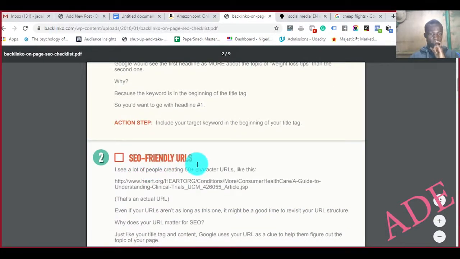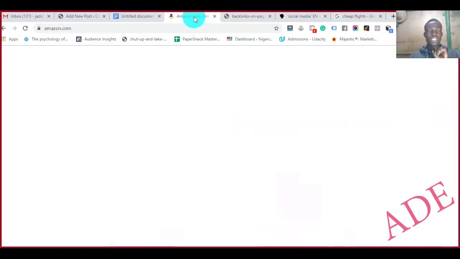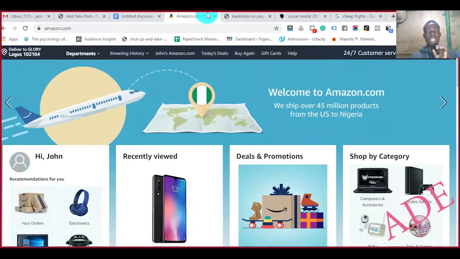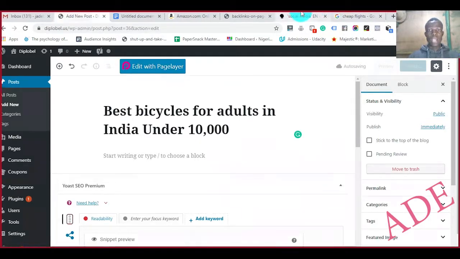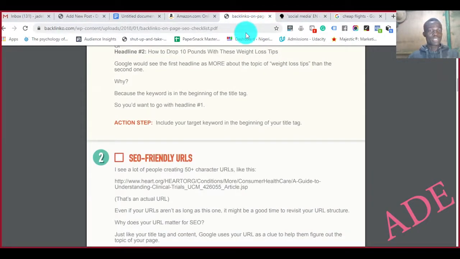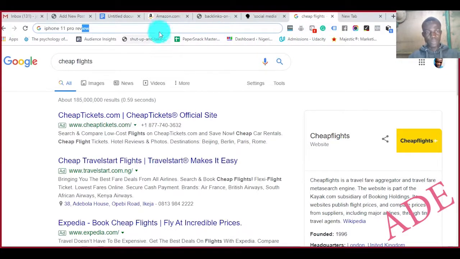SEO friendly URLs. Now, SEO friendly URLs, recently Google has been placing a lot more emphasis on actually creating URLs that have only the key, shorter URLs basically. So Google no longer favors long URLs. Now, why do I say that, and why does it really make sense? I'm going to show you an example.